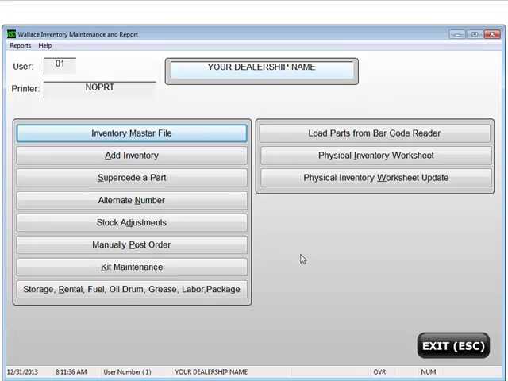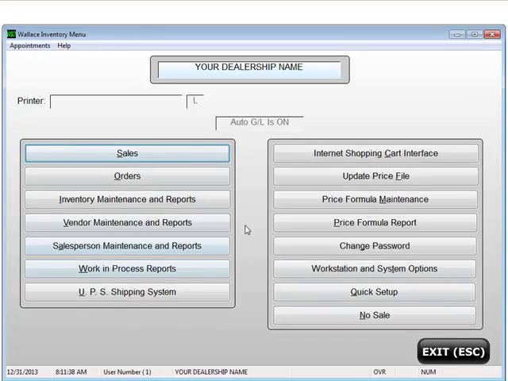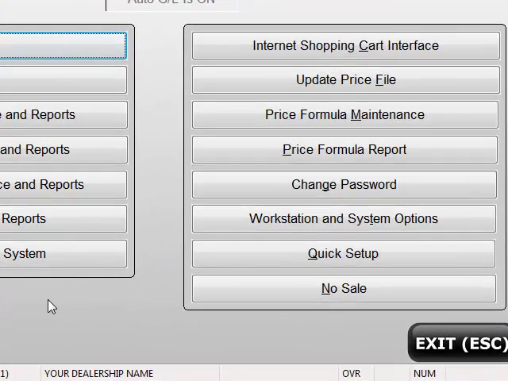Okay. Hopefully this has helped you and made it a little bit more convenient for doing a physical inventory. If you need help, please give us a call.